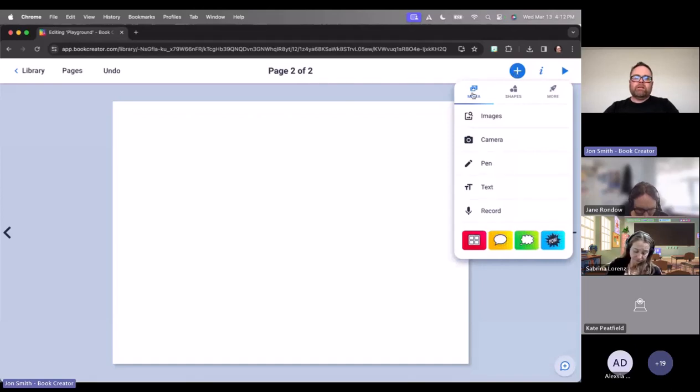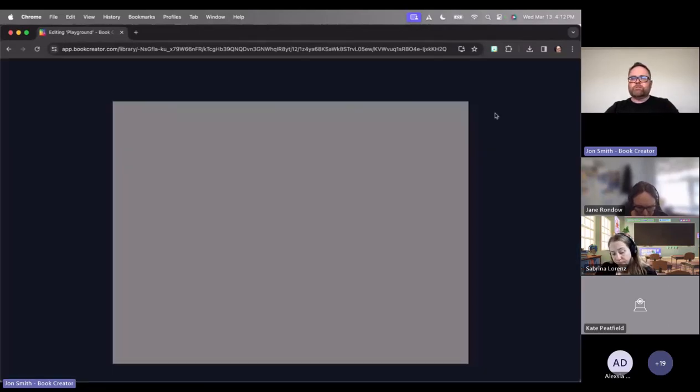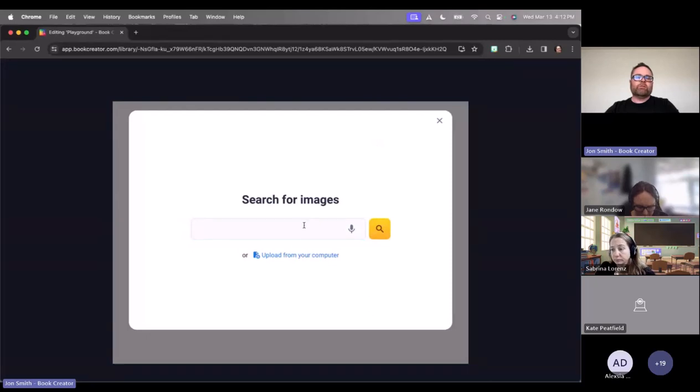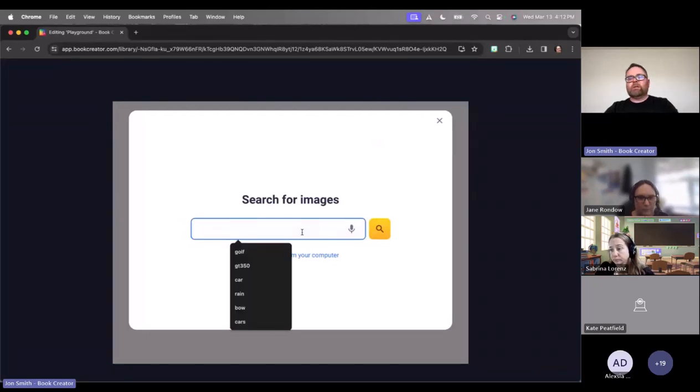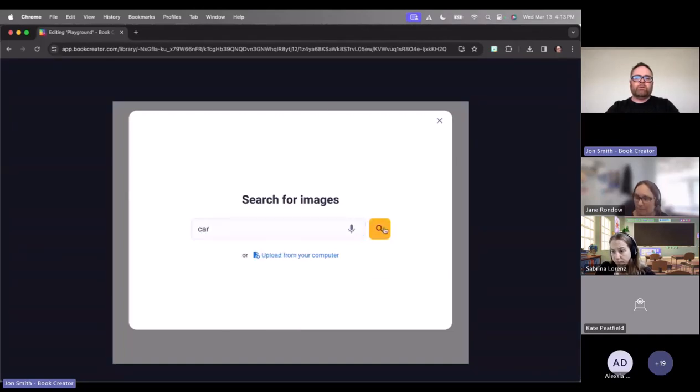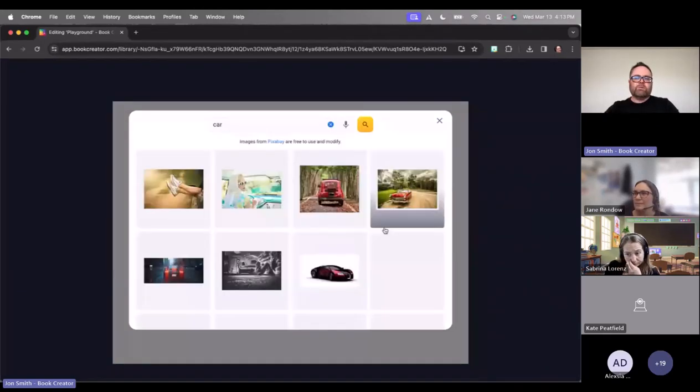Plus button, media. We're going to talk about media because this is where the bulk of the good stuff exists here within Book Creator. And the very first option is an image search. So we have an image search that is built right in. Your kids do not have to go out to the Googs and find anything if they don't want to. They can, but they don't have to because we have this beautiful image search right here. So again, I can type in what I want or use the microphone, hit search. All of these beautiful images start to pop up.